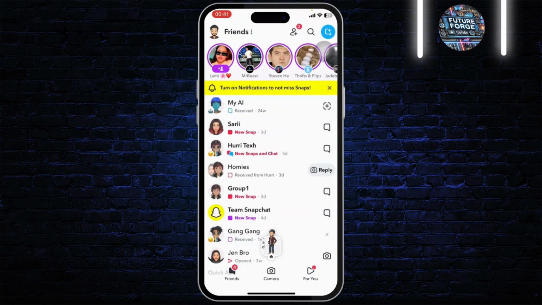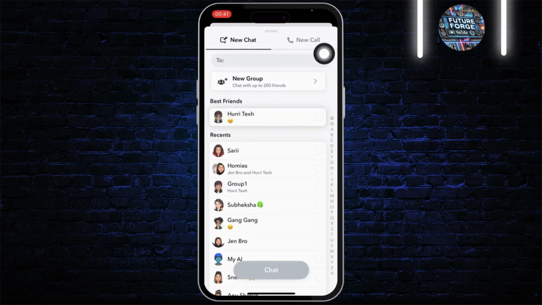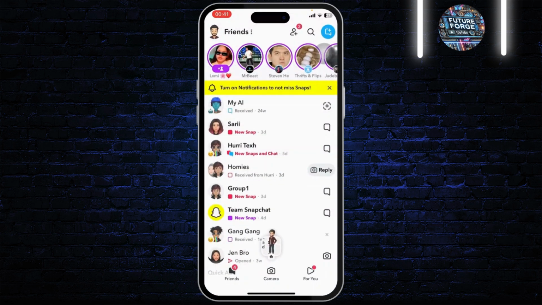Now, if you do not have a group, you can simply create one. It's really simple. So you will see this icon on the top right corner. Simply press on it and choose the people that you want in your group.